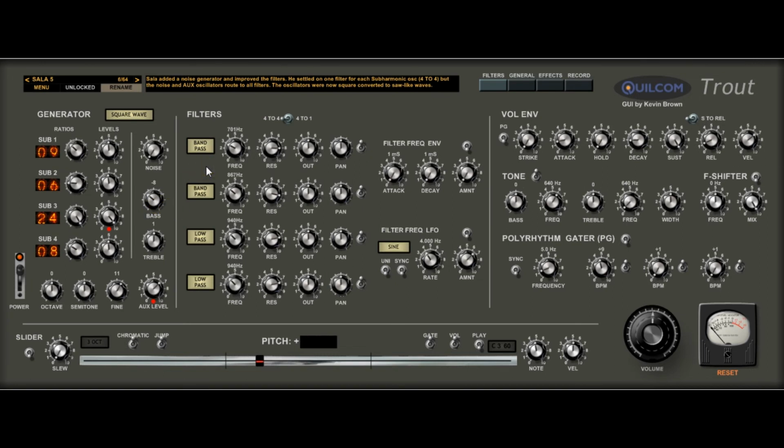Then later on he decided that it would be better if each sub-harmonic generator had its own dedicated filter, where the auxiliary level and the noise only fed to all 4 in parallel. So this switch provides those 2 options. 4 to 4 is where each one goes individually to its own filter, and 4 to 1 is the parallel one. So that gives another possibility for variation.